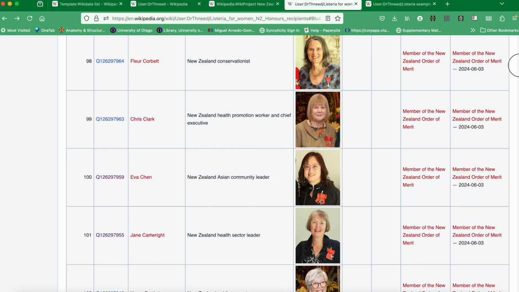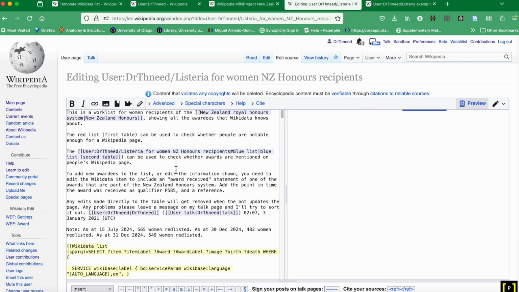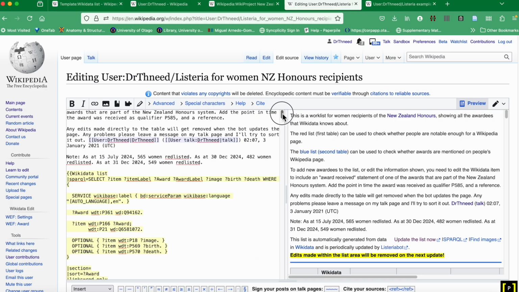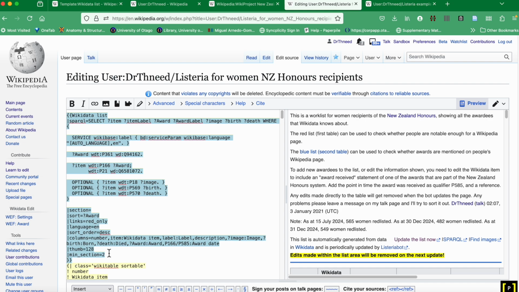Okay, so what do these Listerias look like when you actually have to create them? At the top of this page, there's always this text that I enter describing my list and reminding people not to edit it. And I kind of keep a little track of how many people are on it at different times. But here's the important bit. From here down to this set of double brackets here, this is the bit that's going to vary according to what you want in your table.